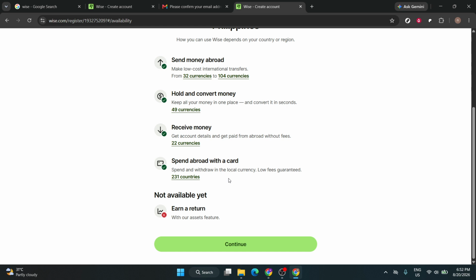At this stage, your Wise account opening process is underway and you can move forward with any additional details Wise asks for next. And that's how to open Wise.